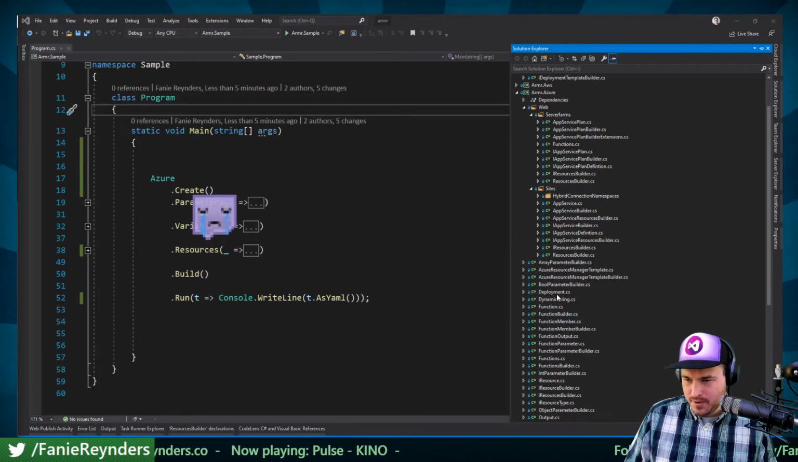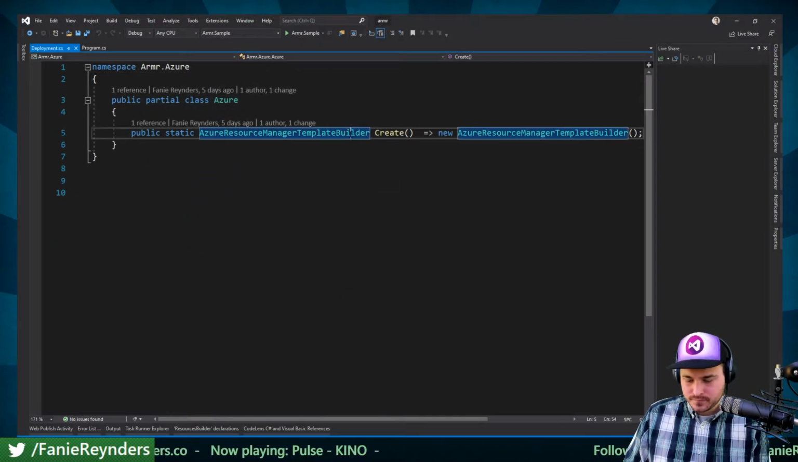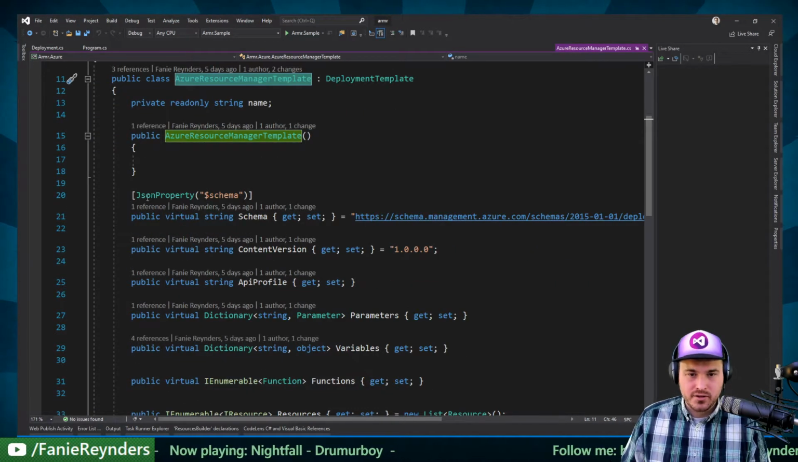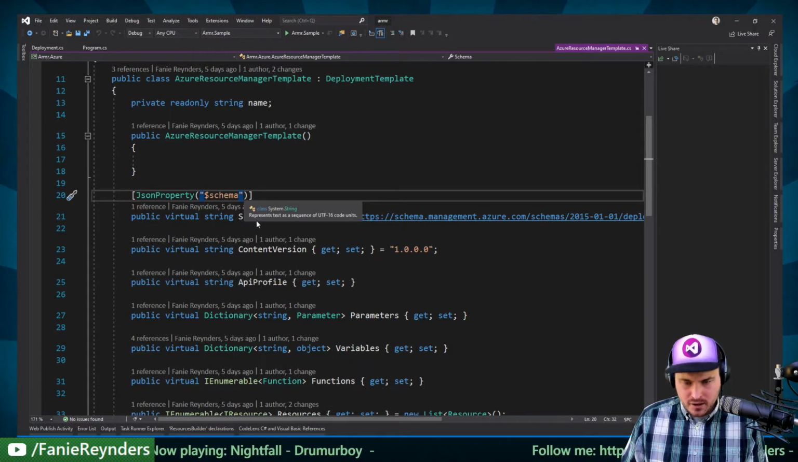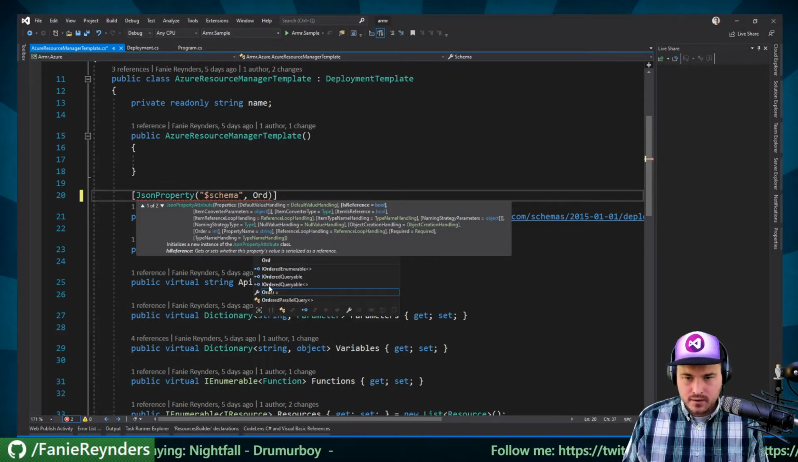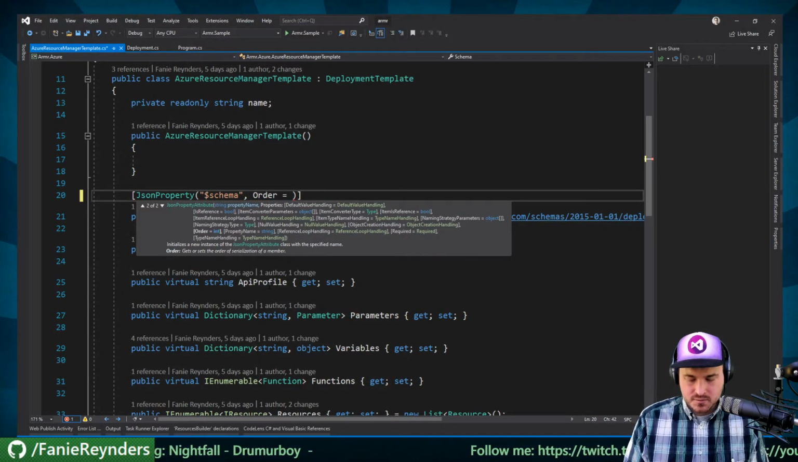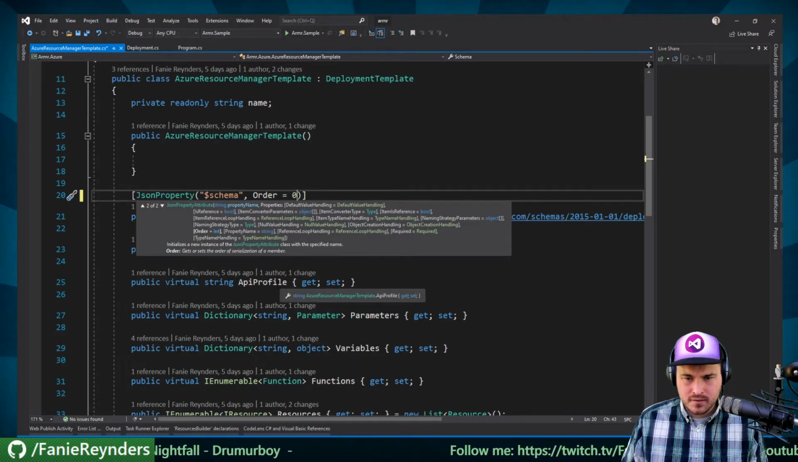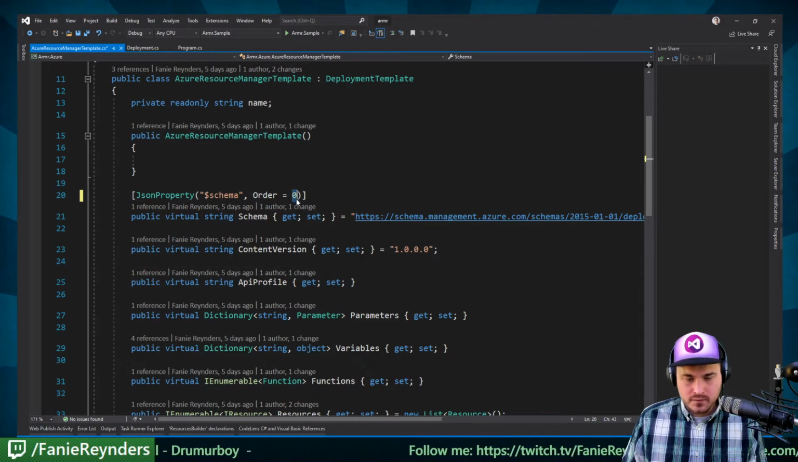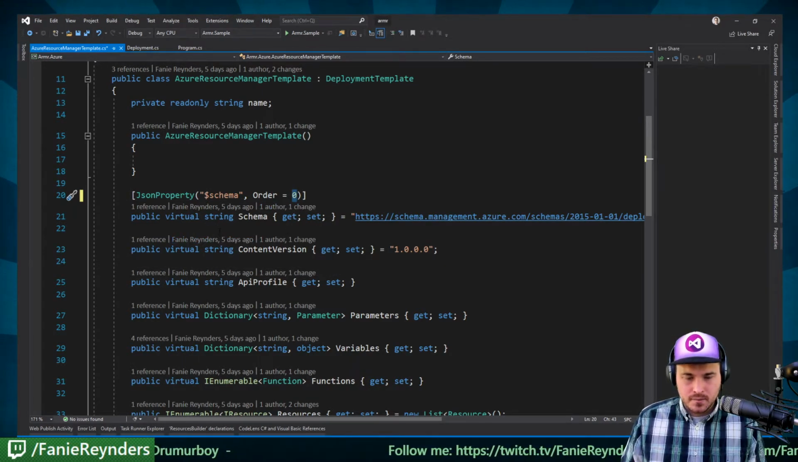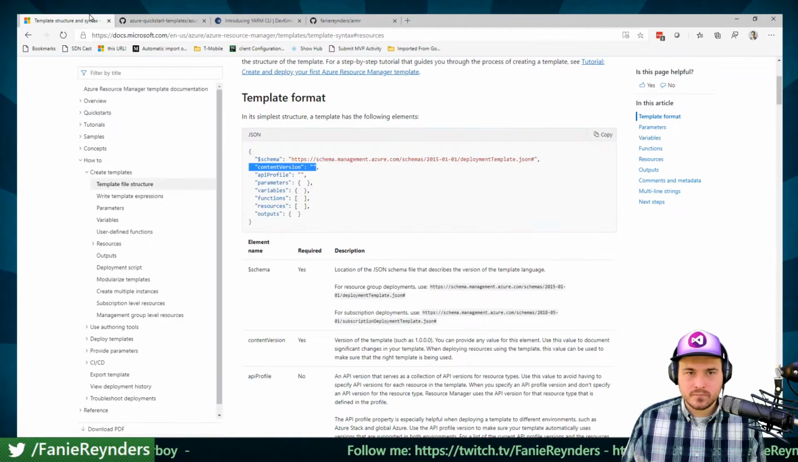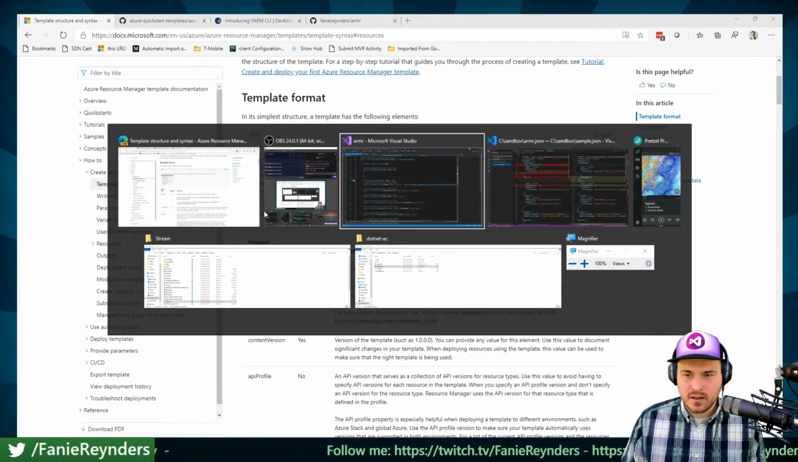Let me see. Deployment. So we have this deployment builder that creates an Azure Resource Manager template. So we have a JSON property schema. And I think here we can define the order. So the order, we say that's 0. Okay, that's 0. Well, 1 doesn't really matter. API profile is next. I've done this before.